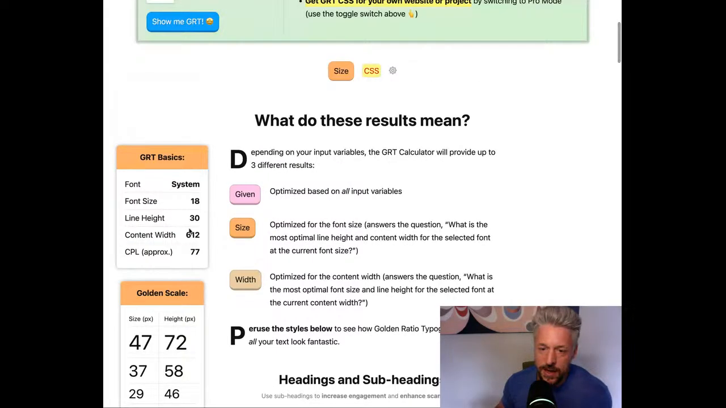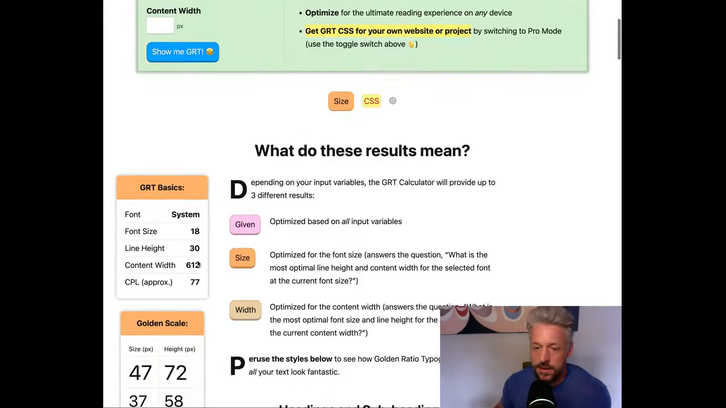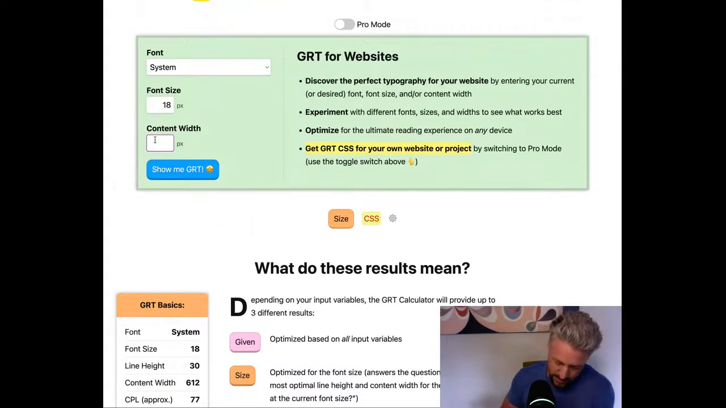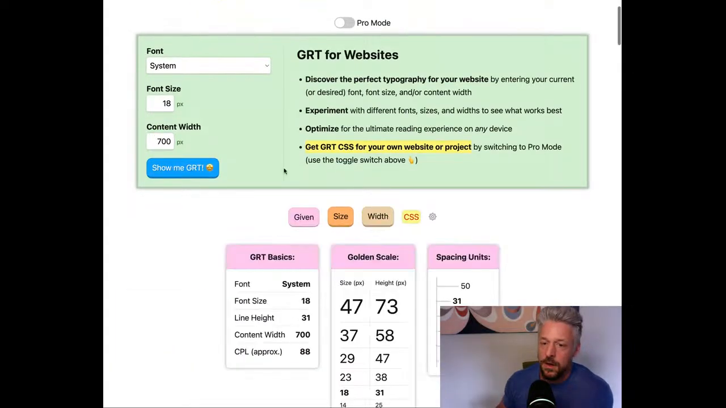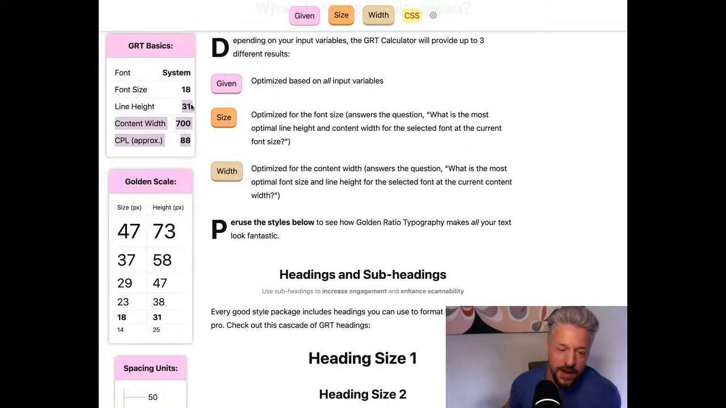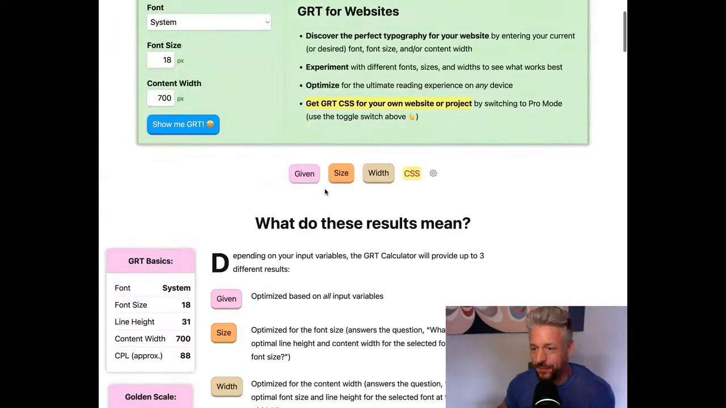So like, the line height right now is 30, the content width is 612, let's make the content width 700. And now it says the appropriate line height for this width is 31 pixels. So it went up a little bit, like I said. So it increases to maintain that proportionality.